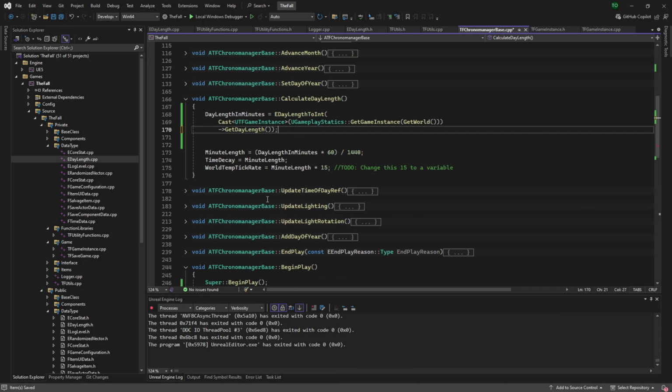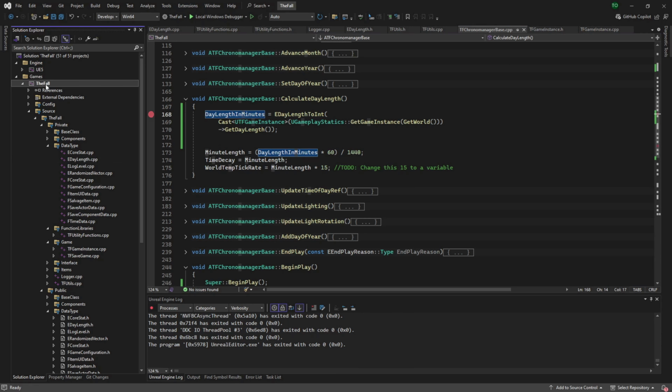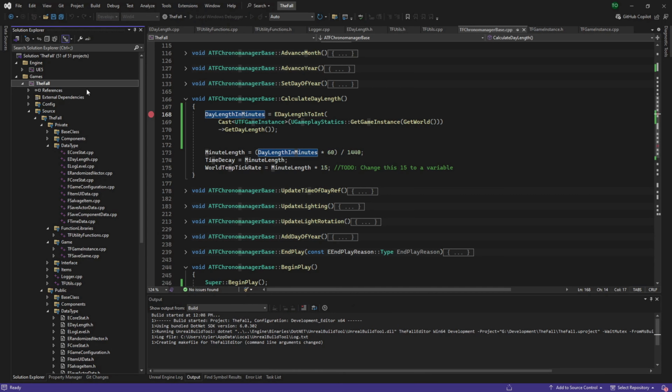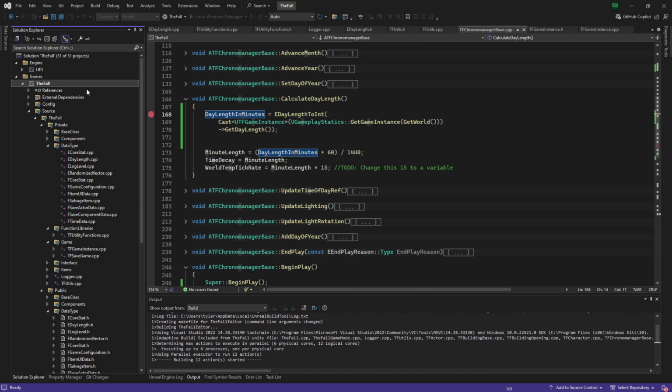So what we've done here is we've got our game instance and we are pulling out the day length and setting it in calculate day length. So now we're going to build. I'm going to pause the video, and as soon as this is back up and in the editor, we'll continue where we left off.